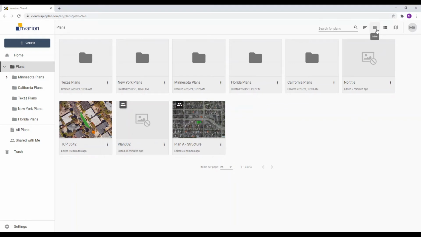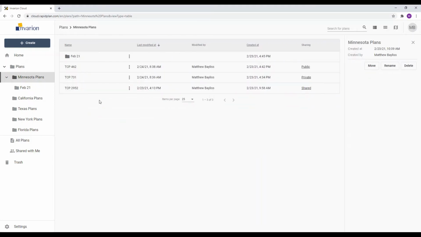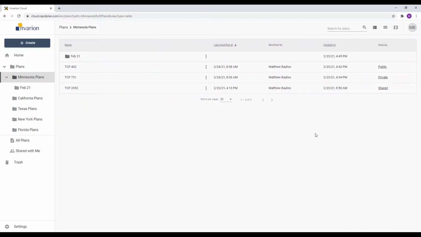The Table view presents all of your plans in a table. The table shows the document name, the date it was created, last modified, and the editor's name. You can also see if a plan is public, private, and/or has been shared with a collaborator. I'll run through the sharing capabilities shortly.